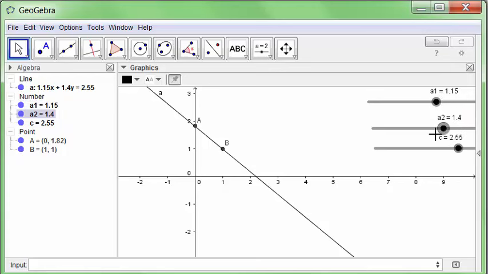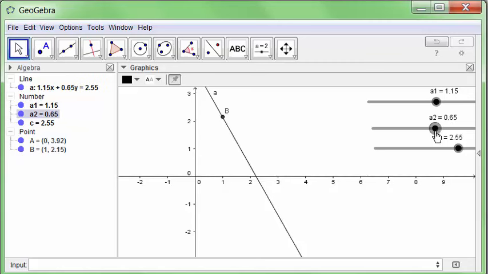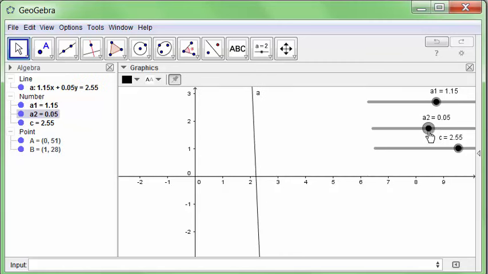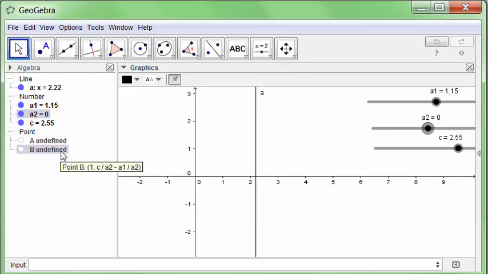Now what I want to observe here is that our formulas had A2 in the denominator, so they are undefined when A2 becomes 0. Let's observe that in action here. If I move the slider A2 so that its value goes down to 0, notice that over in the algebra view, the points A and B that we created are listed as undefined. So we had different case logic. In that case, we had to use some other formulas.